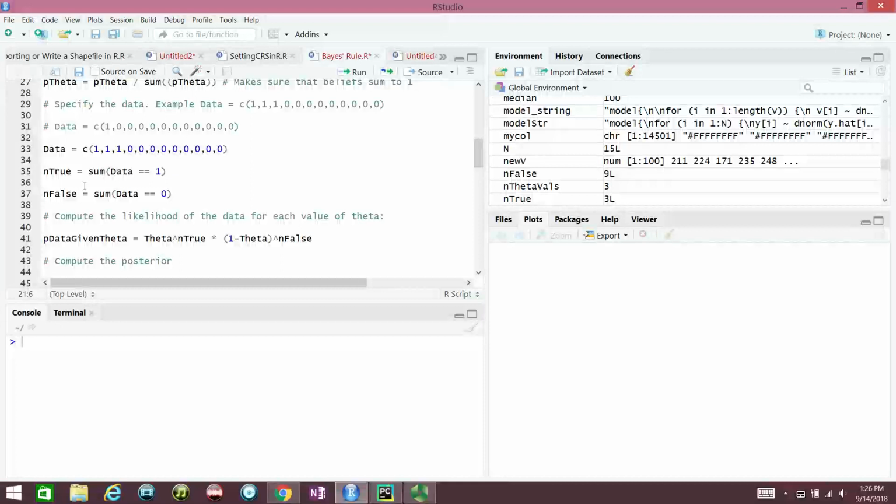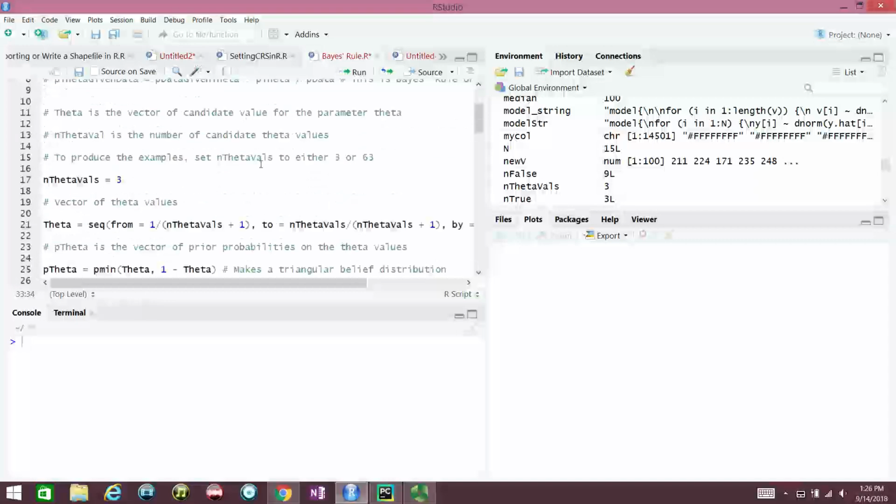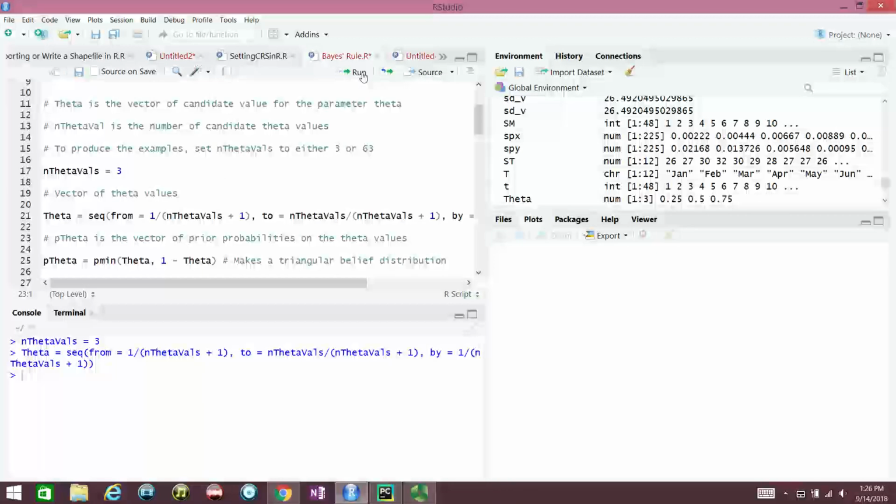So this is the data we have. Data equal the vector c, with 3 ones and then 9 zeros. So we need first to run everything from n theta vals. We run it. We run theta. We run probability of theta.